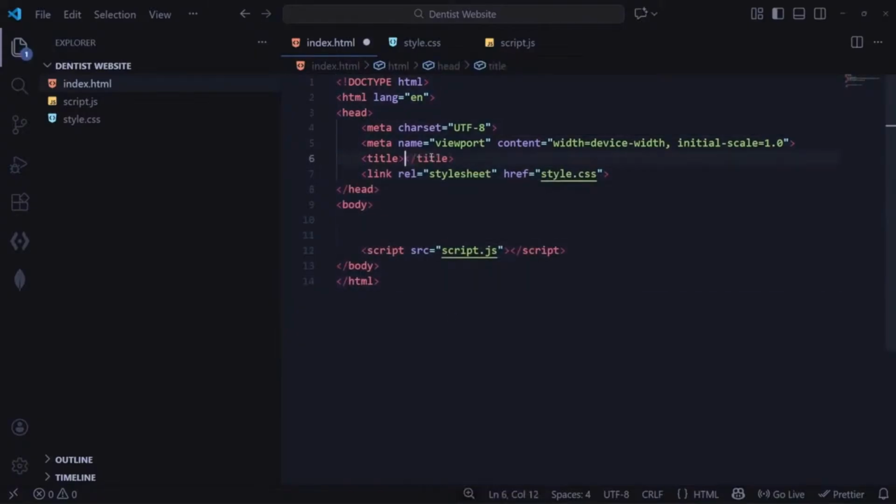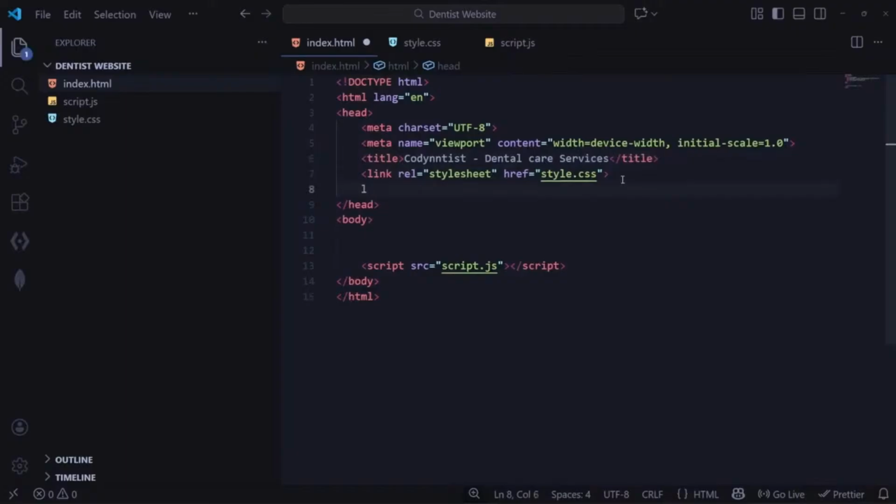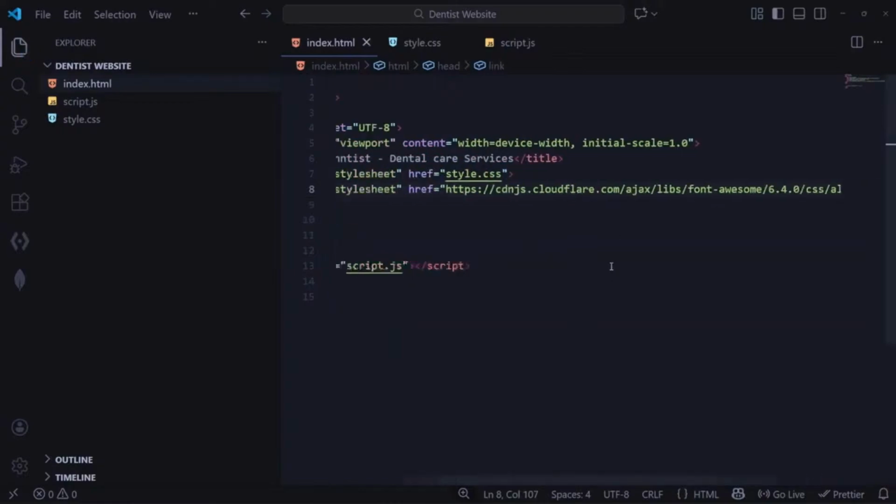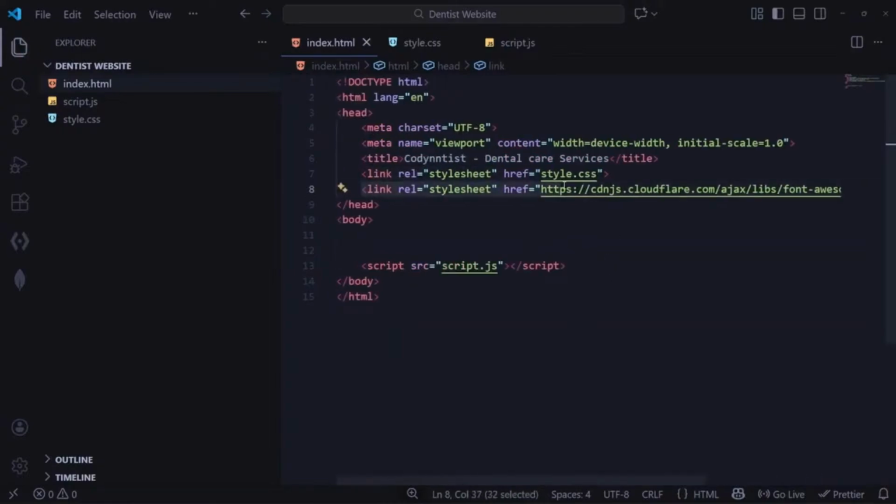After that, I'm going to give a title. I'm just making up names. I'm just going to do dental care services. So that will be our title. Another thing I need to do is link our Font Awesome icon style sheet. So I have the Cloudflare CDN Font Awesome link, which is a link to a style sheet which allows us to use Font Awesome icons.